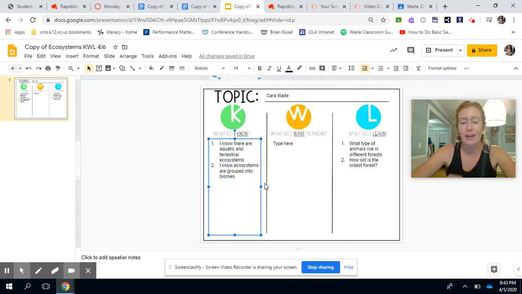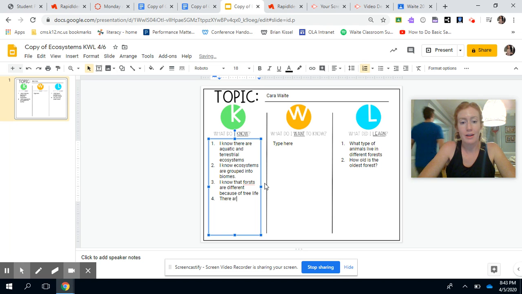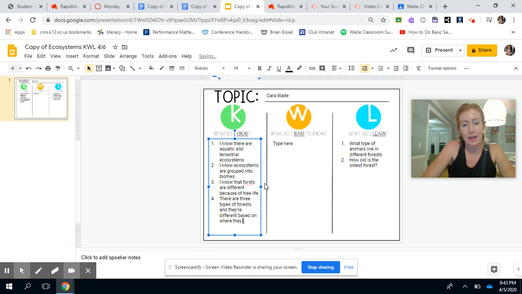And what do I know? Well, we just said it, right? I know that forests are different because of tree life. And I also know that there are 3 types of forests, right? And they're different based on where they fall latitudinally. Wow, did I spell that right? That's wild. Okay, guys, so look how much we wrote just reading one.